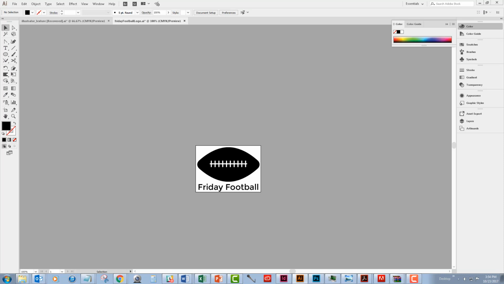Now my file is there waiting for me to use it in some other program. And that's how you can quickly create a logo with a couple of the tools in Illustrator. Save your file and then save the image out to use in a different program.